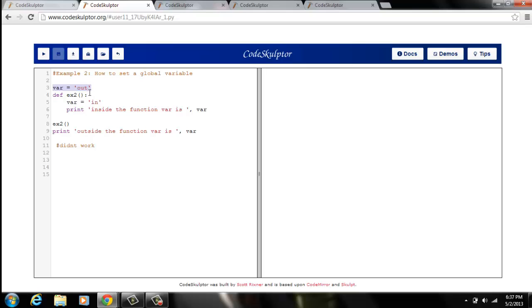Now I've made a function ex2 over here, and inside that function I want to change the value of this global variable, and therefore I say that var is equal to "in", and I just print the value inside that function and outside the function, just like we did in the previous example, to see whether everything is going fine or not. This example is not going to work, and I'm just going to run this and see what the output is in order to understand what is happening.